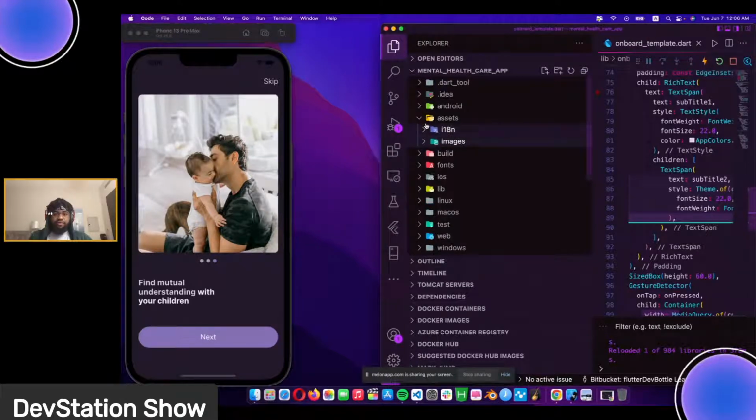And then we have this folder called i18n. Basically what this stands for is translation. So if we want to do translations and other stuff, we can do it in this folder.